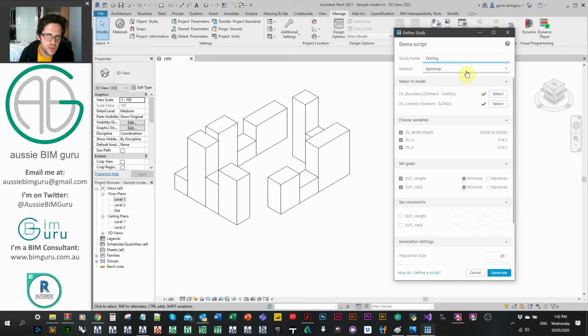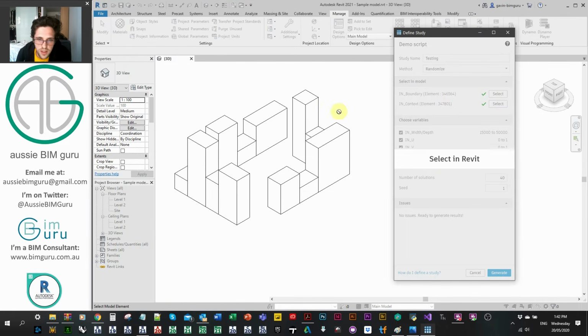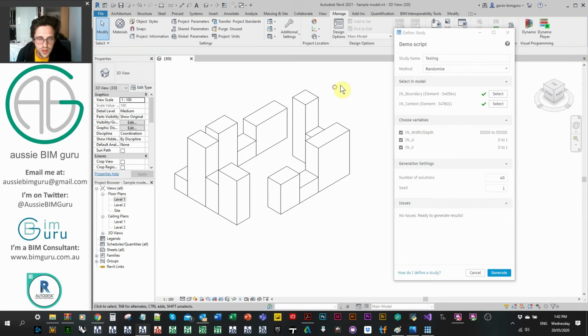Now I could use an optimized study. I find the optimized study doesn't really showcase the dynamic nature of generative design because it gives you the best results it can find. So most of your results will be quite optimized. In this case, I'm just going to use a randomized study instead. Now you can see that I've collected the elements automatically because they're cached. Well, I could still go and collect different elements just by clicking on select and sourcing different elements. So you can build your scripts to be quite dynamic if you want to.